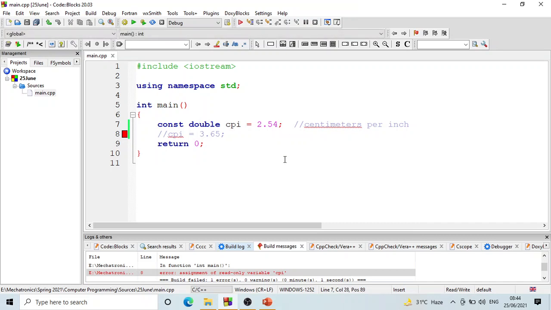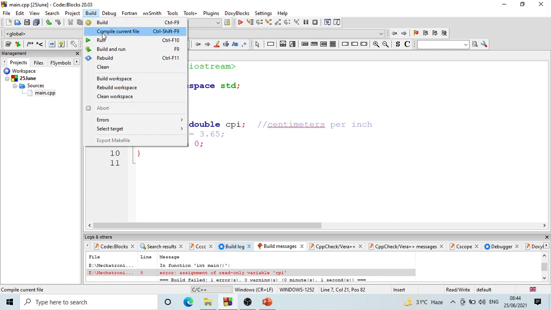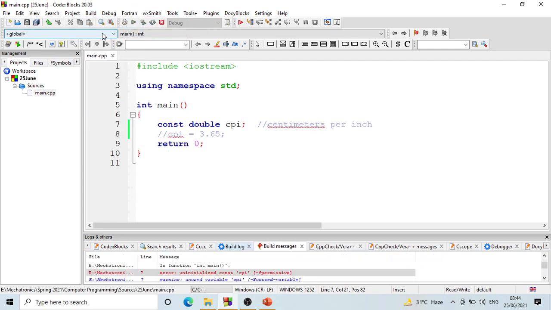Similarly, if you declare a variable to be constant, you need to initialize it at the time of declaration. This is also a requirement. If you fail to do that, your compiler will object. Okay? Uninitialized const CPI. Because you have not initialized it and you have declared it as constant as well, later on you cannot change its value. So right now it has a garbage value. So the C++ compiler is helping you not to be processing garbage values.